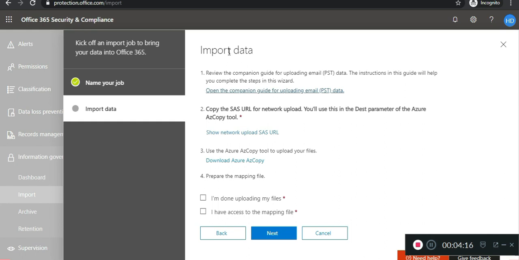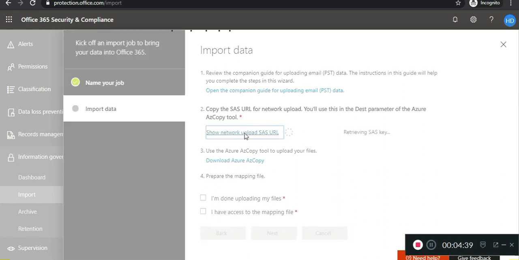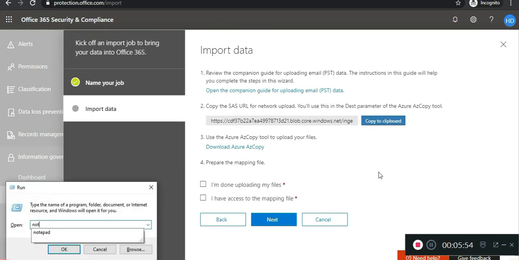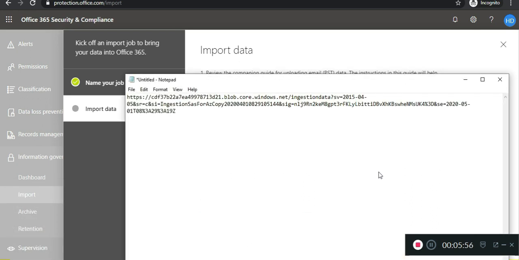So there I will need to create a SAS URL. Okay, that SAS URL will be used to map our Office 365 account. We will use this SAS URL to access our Office 365 account so that we can upload data to Azure. Okay, so for that, show network upload SAS URL, we need that URL. Okay, you will need to copy this to clipboard and save it to your notepad, as we will need that URL again.